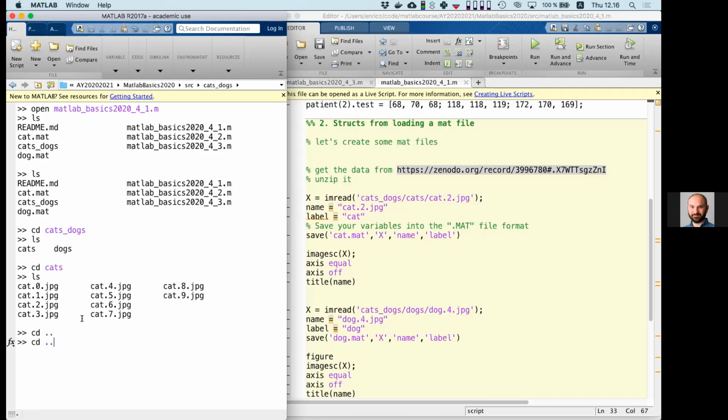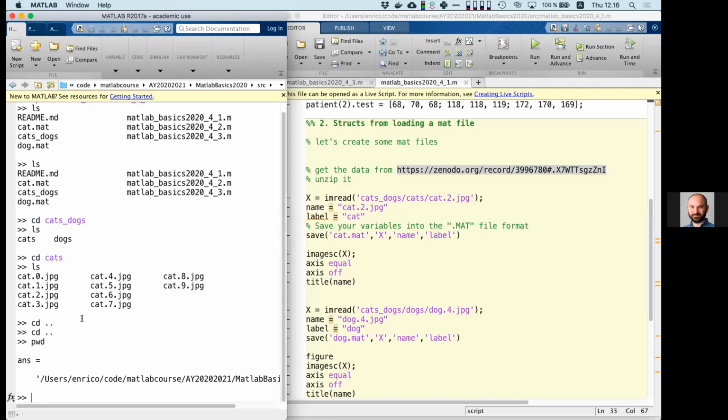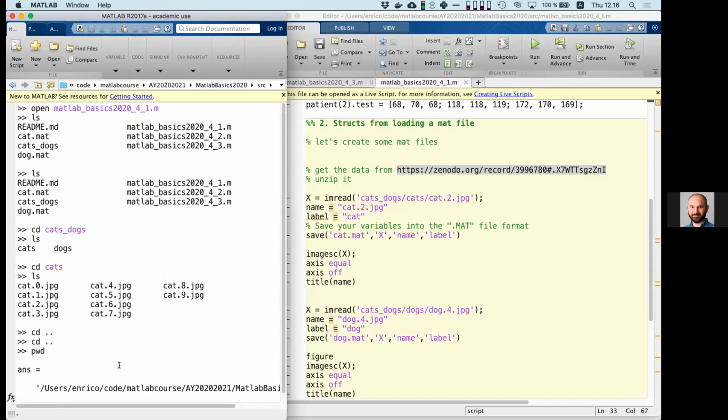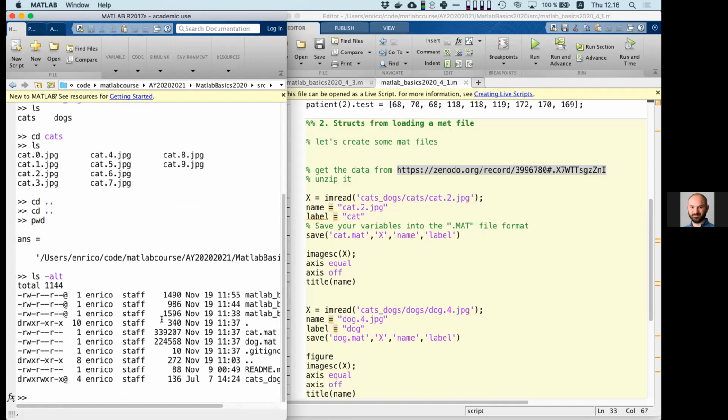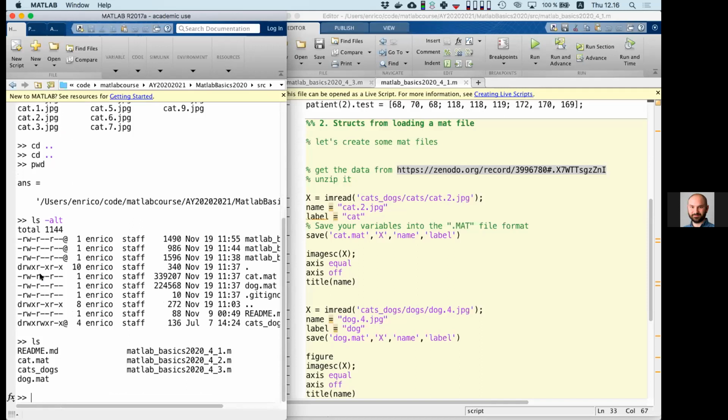So cd .. I go up to the parent folder, and I guess I'm back at the place where I want to be. Now notice that I used a different command because I'm so used to this. These are Linux commands. ls just lists the files, but here it's a bit difficult to tell: is this a directory or is this a file?